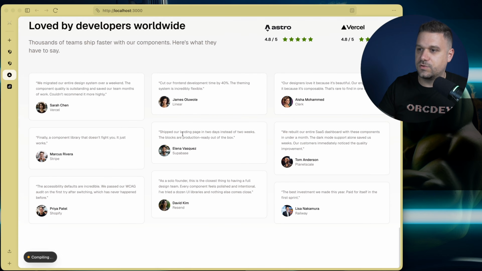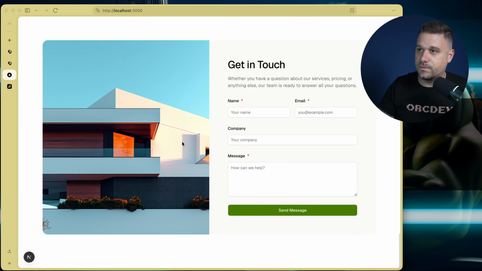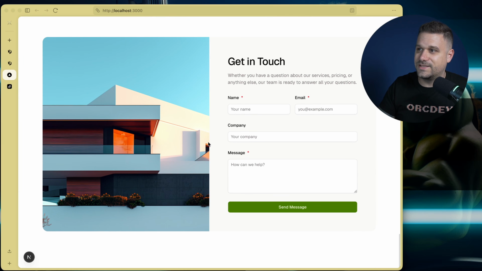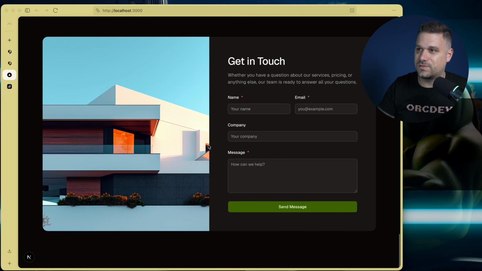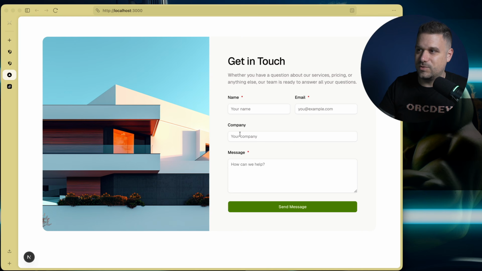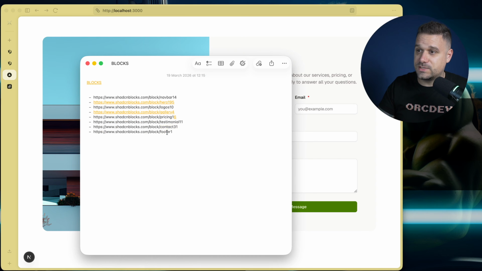Let's check it out just beneath our testimonials. My God, this one is looking, I love this contact 31. This one is looking so good. Like, look with this image. This is crazy how good this looks. And the last one is footer 1.